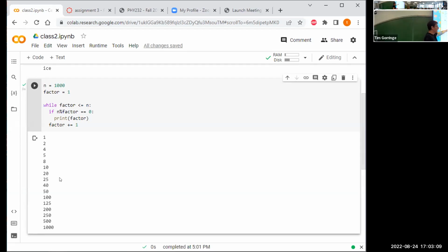This is a shorthand way of adding 1 to factor, I don't think we did this in the last class. We could say factor equals factor plus 1. That's redefining factor as incremented by 1, and this is a more compact way of saying that.